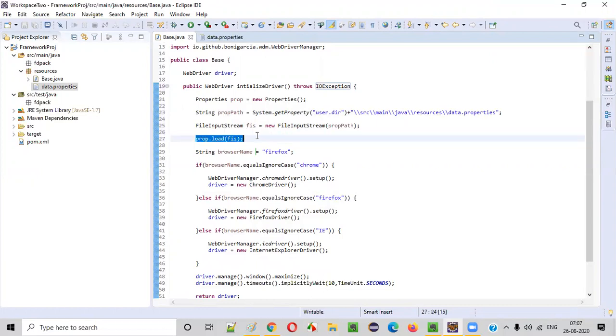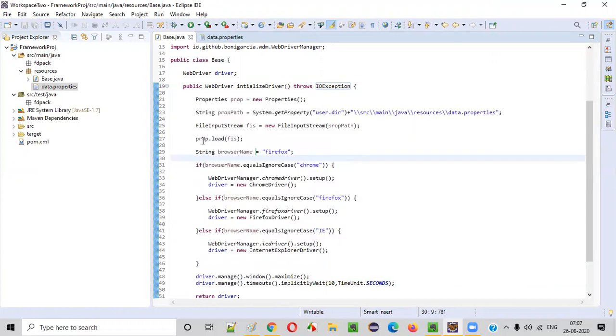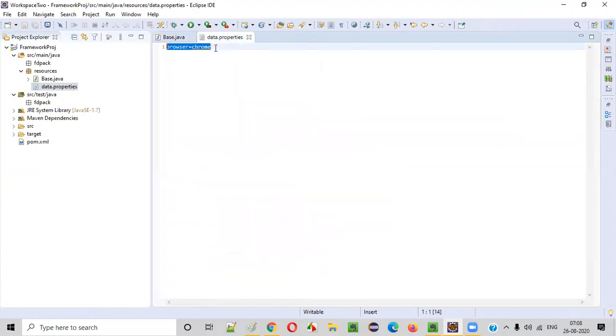I'm not surrounding it with the try catch block because this will make the code complex and you may not be able to understand this concept. So I'm simply throwing the exception. Fine, prop.load FIS is done. Now we have loaded this properties file. The next thing is we just need to read and get this data, Chrome, from this properties file. How to get this?